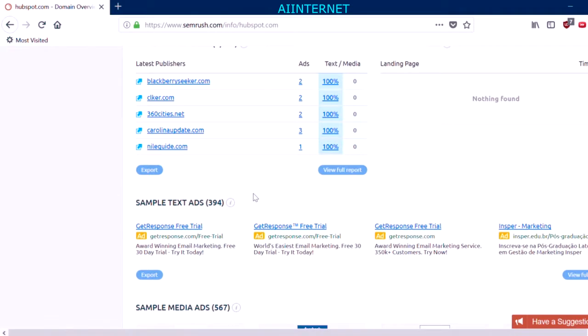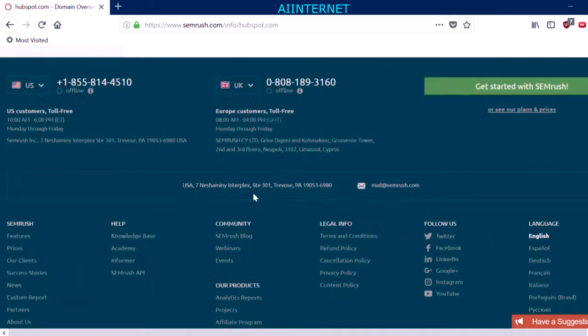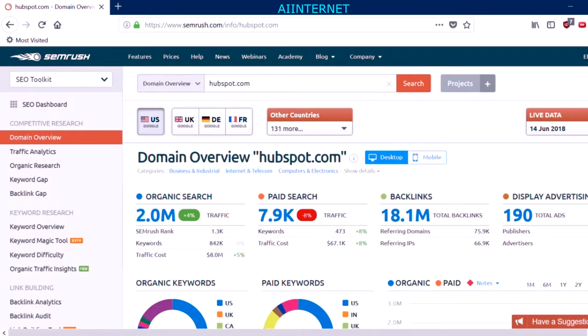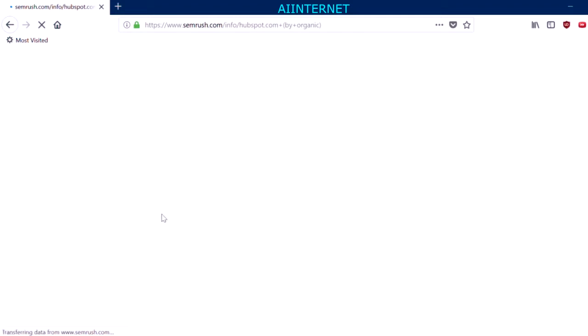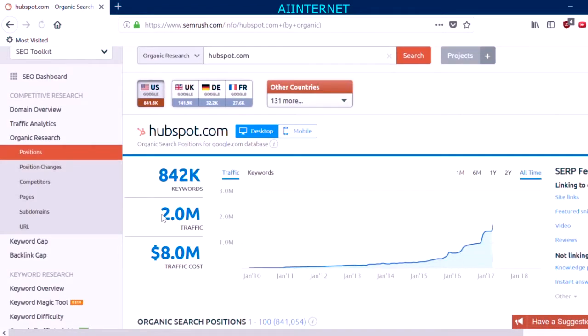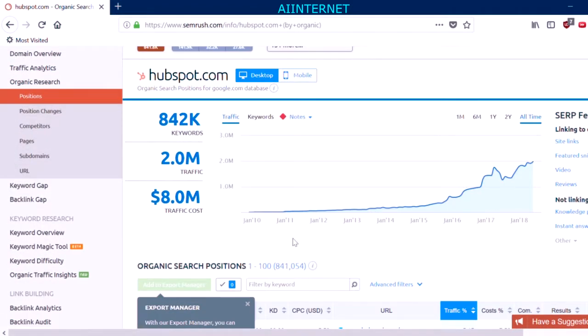Okay, now let's really get into the nitty-gritty. So we're going to scroll back up. We're going to click on this first organic search, 2 million different people every month, and we're going to drill down. Here we have an expanded graph showing the rise of HubSpot in organic rankings. We can see that not too long ago, they weren't doing nearly as well as they're doing now. This gives you a lot of hope.